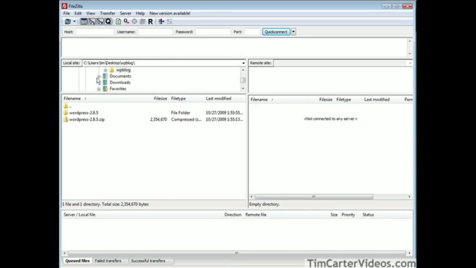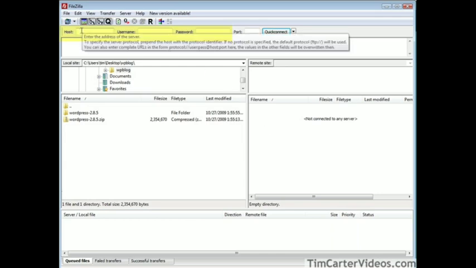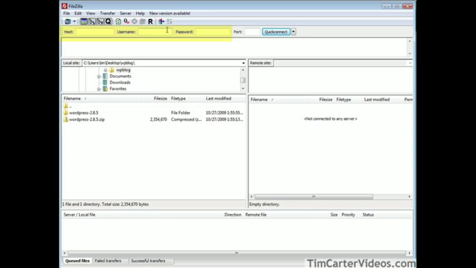On your left side, you can navigate to the file or the folder you want to upload. And on your right side is going to be where your server is. Now what you can do is take the information that your hosting provider gave you to sign into your server. So you have your host, which is going to be your domain name, and then they will have assigned you a username and password for FTP or for your cPanel, and you can just put those in here and click Quick Connect, and it'll connect up for you.